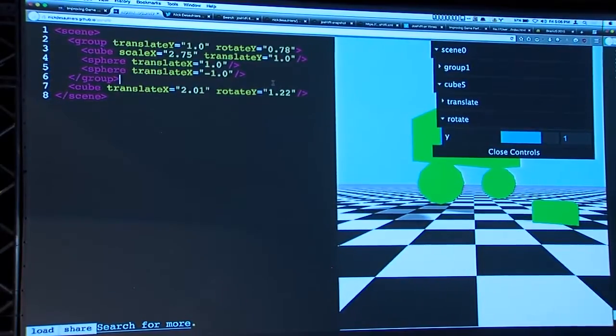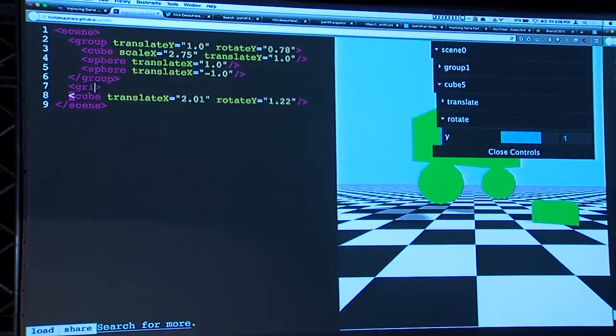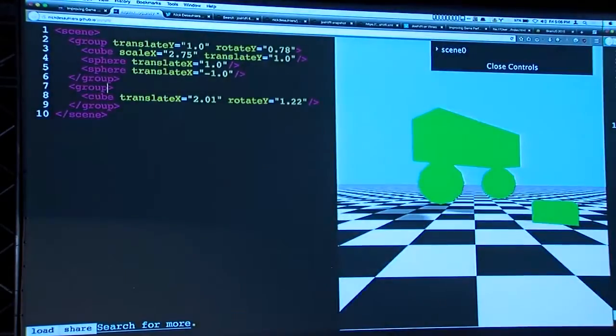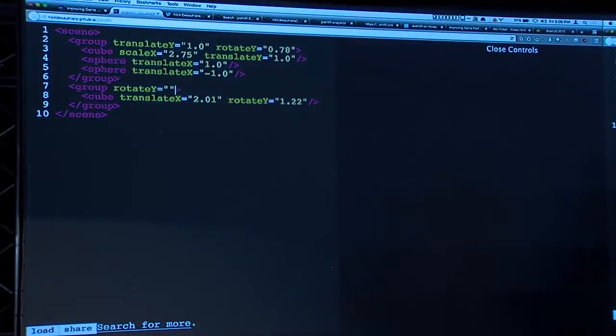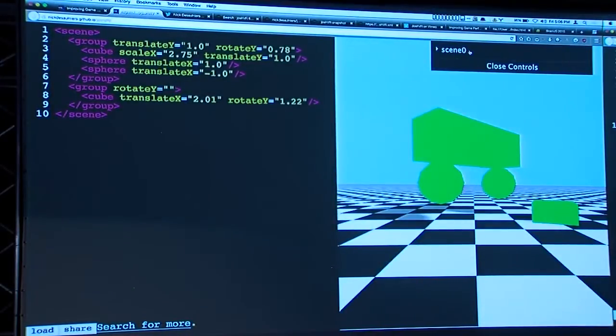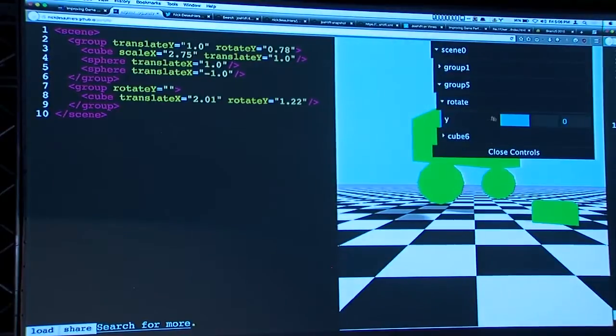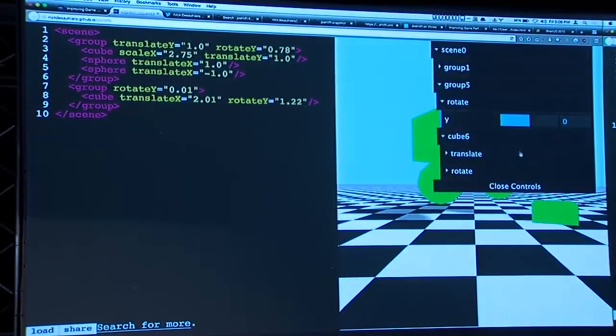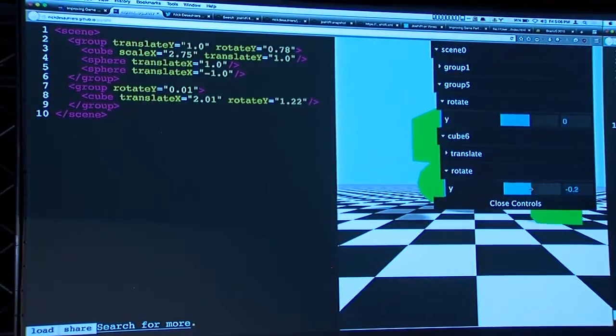And let's say we want to compound or group these series of transforms. We can place any of these primitives in their own tag or their own group. And we'll give the group a rotate Y. And if we do that now on our group, we can rotate the item about the Y-axis of the group as opposed to rotating it about its own Y-axis.